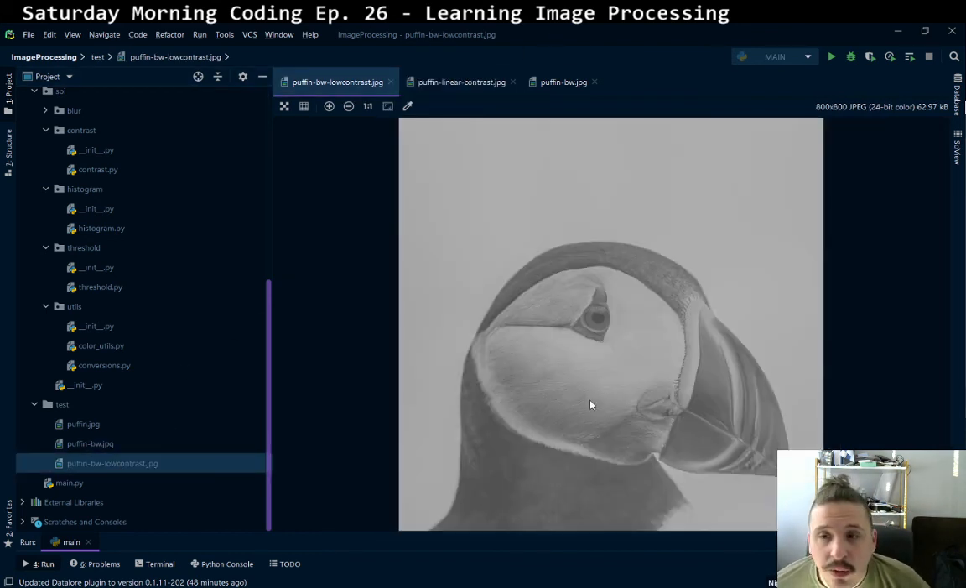So if you have a low contrast black and white image, of course, when learning image processing, you usually start with black and white just because it's easier to understand. There's only one channel of information, but of course you could apply this to color images. I don't know how well it works if you apply independent histogram equalization on every channel.